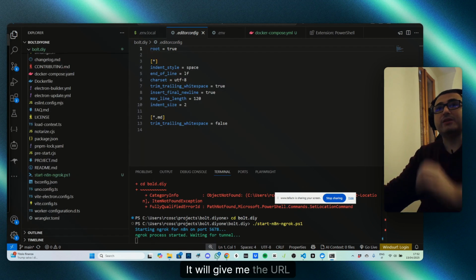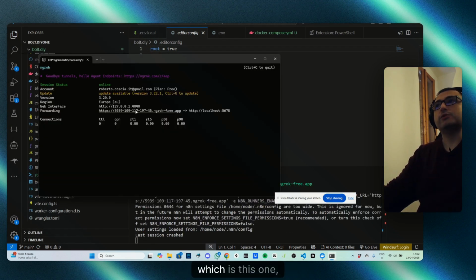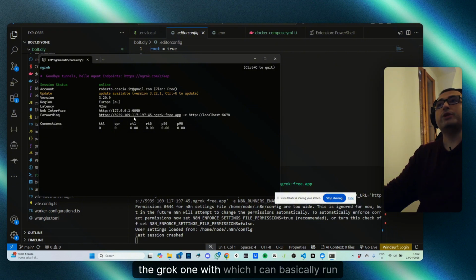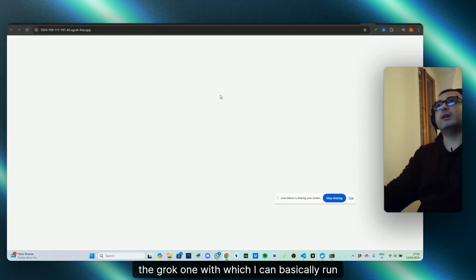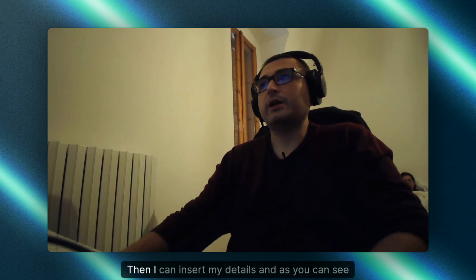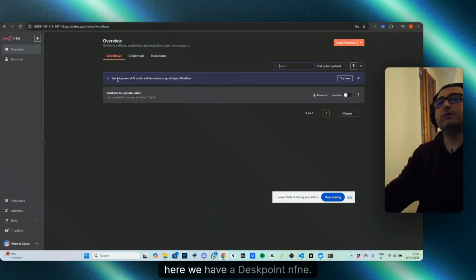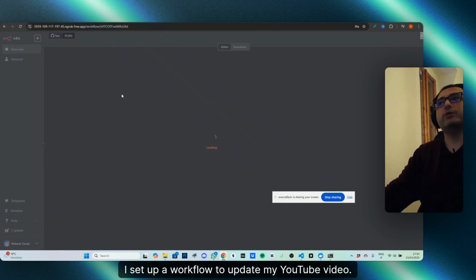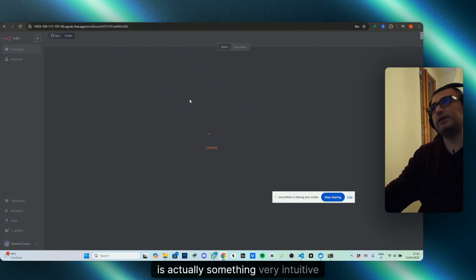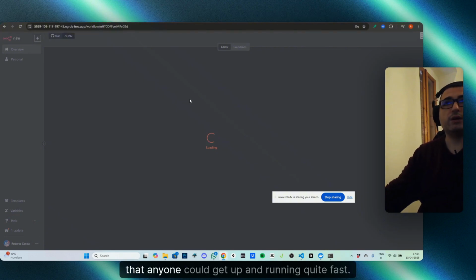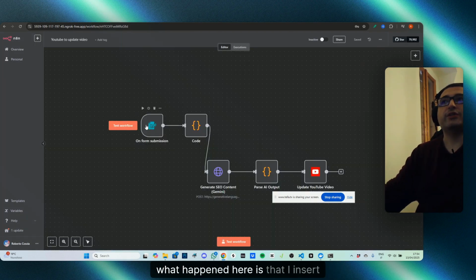It will give me the URL, which is this one, the Ngrok one, with which I can basically run N8n. Then I can insert my details. And as you can see, that's what N8n is. You can select a workflow. I set up a workflow to update my YouTube video. As you can see, the user interface is very intuitive, something that anyone could get up and running quite fast.